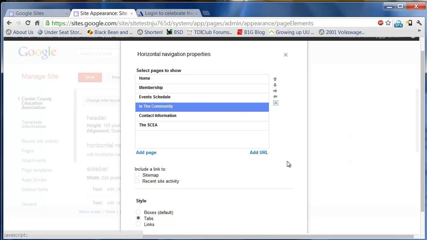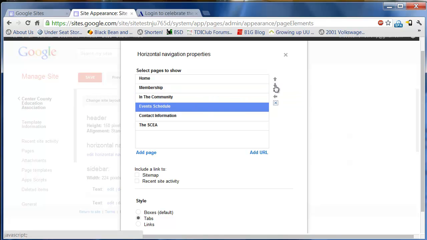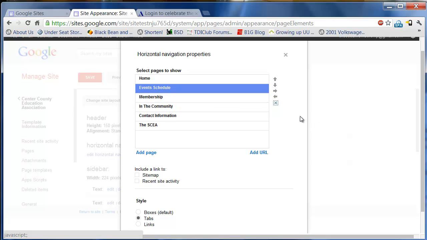I'm not going to do it because I do want to keep it, but that's all we would do. We'd hit remove and it would disappear. Let's say we want to change the order of these around. We don't want membership here. We want to switch it around. We want to highlight our events. So we just pick one of these, and then we pick an arrow for a direction for it to go. So event schedule, we can move that down. We can move it up.